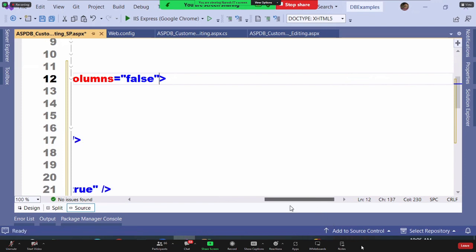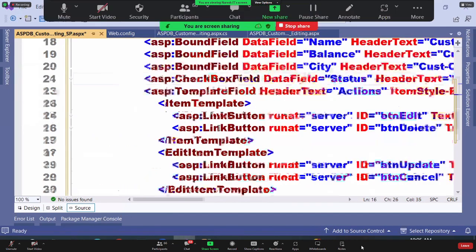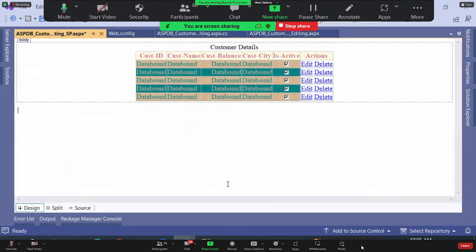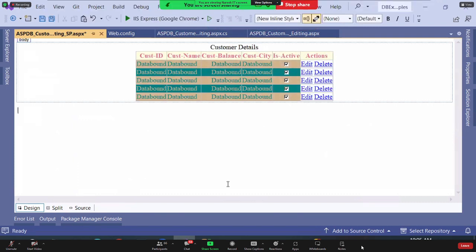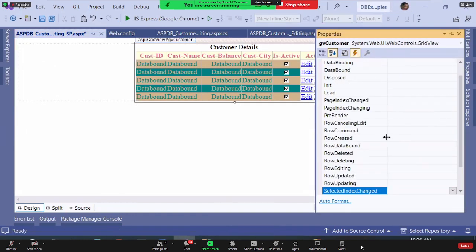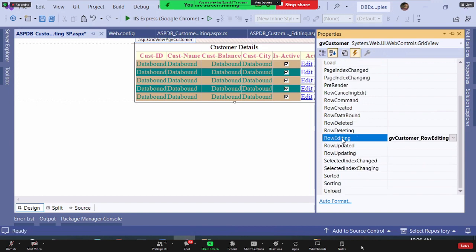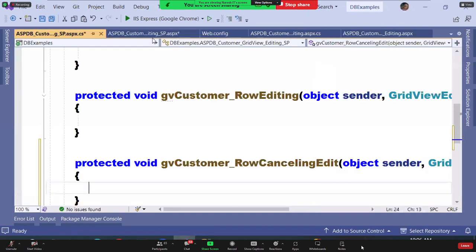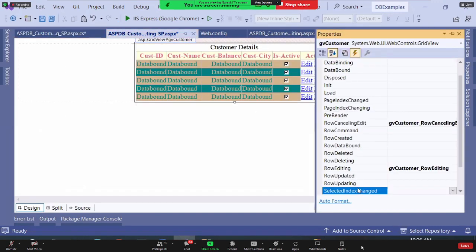Is that clear, guys? Tell me. I copied it as it is, except the event handlers. Go to the design and see. And tell me what event handlers you want? On row editing, cancelling edit, updating, deleting, generating now. Come on, go to events. First event: row editing, row cancelling edit, row updating, and row deleting.